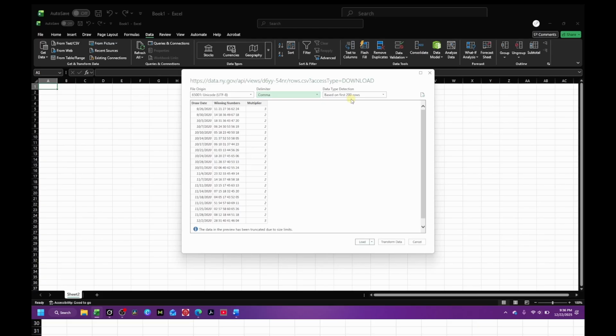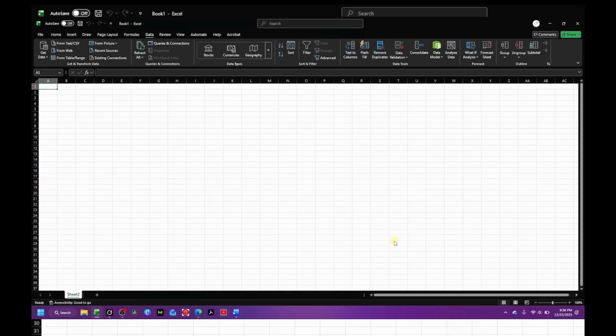For data type detection, just base it on the first 200 rows. Okay, so at this point, we can just load the entire data set onto our sheet. Now, maybe the data set is extremely large, and really, we only need a handful of common columns from the data set. That can be performed by transform data.